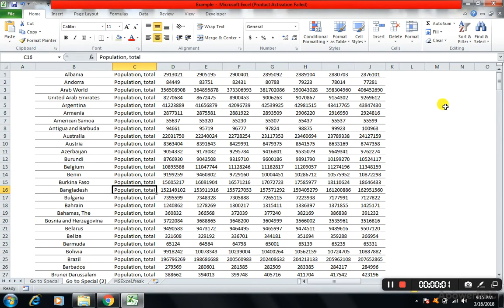Hope this Excel trick comes in handy in your day-to-day Excel assignments.